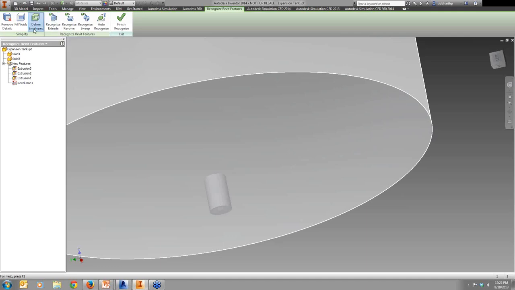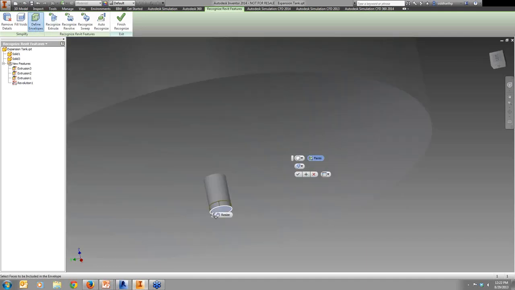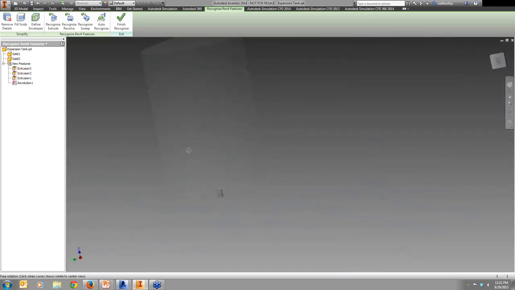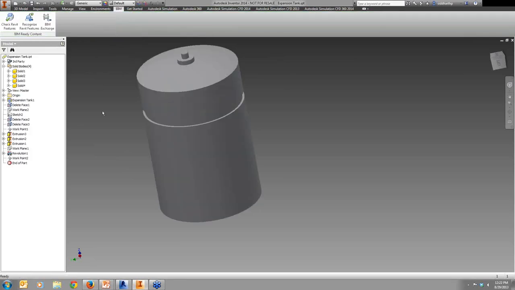So what I'll have to do is go to define envelopes and select this face, and now I'll go to resize, grab the arrow, move it up, and I can select align and align it all the way up to that face. When I do this, it is not going to mark a new feature here, which we'll see now. It doesn't create a new feature there. So even though we defined the envelope, it doesn't define that as a new feature. So at this point, with the features that we have so far, I'll hit finish recognize, and it takes me back to the main page.